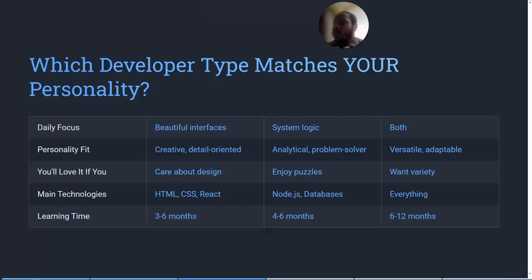Are you someone who cares about design? I think you should go for front-end engineering, right? You should go and learn how to become a front-end engineer, because that is what front-end engineers basically do. These are characteristics of front-end engineers.